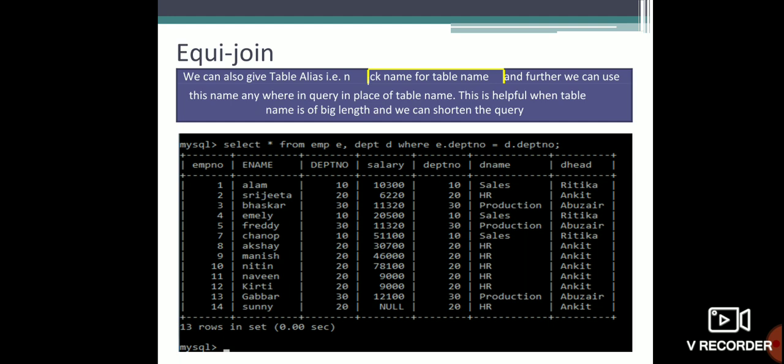Next, if you want to give a nickname for the table name, like I don't want to write the full employee name, in the query itself you can write: select asterisk from employee EMP space, I want to give the employee table as E, comma, department table as D. I have to mention it there only. It is known as table aliases. To give a nickname to a table name is known as table aliases.